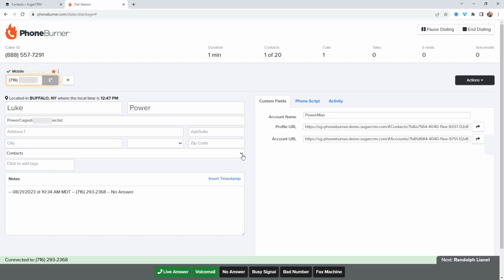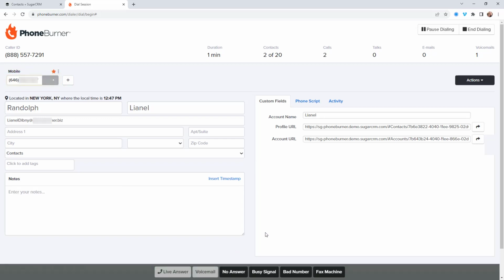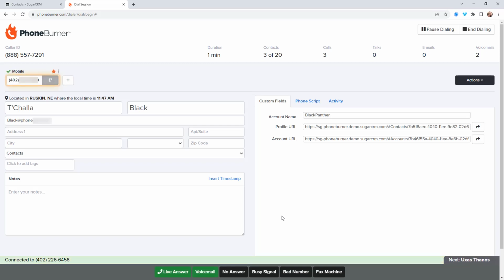Now remember, you're going to be live on the line, so you're going to be able to hear everything that's happening. So if it goes to voicemail, you click that voicemail button, and the system will hang on the line, wait for the beep, and play your pre-recorded message, all while you move on to the next call. Let me show you how that works one more time. Here I called Randolph, went to voicemail, I click that voicemail button, and I'm off to the next call.